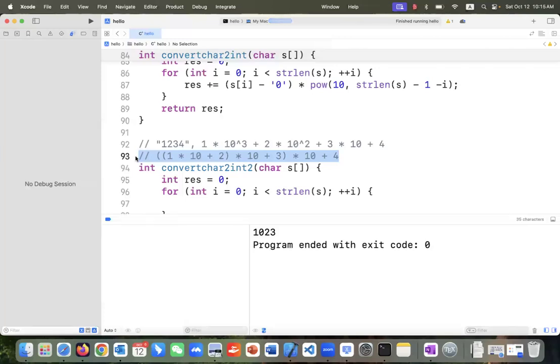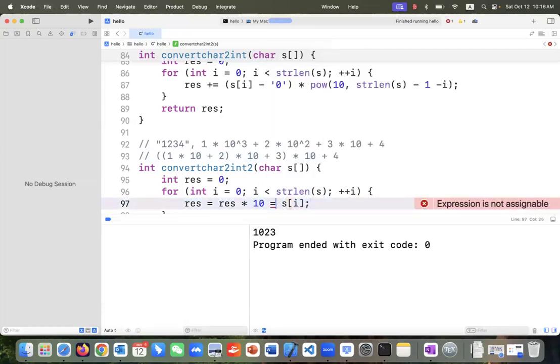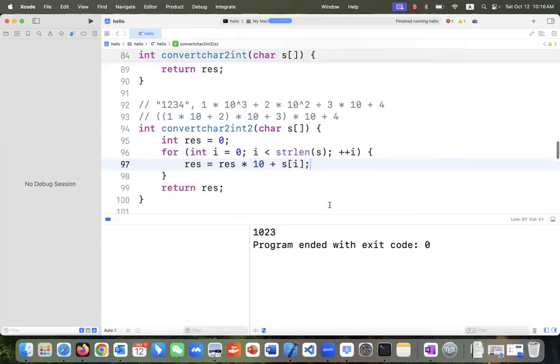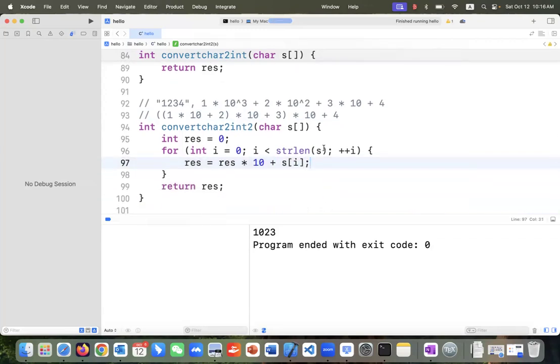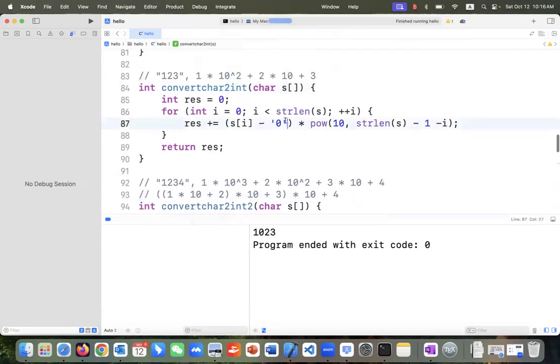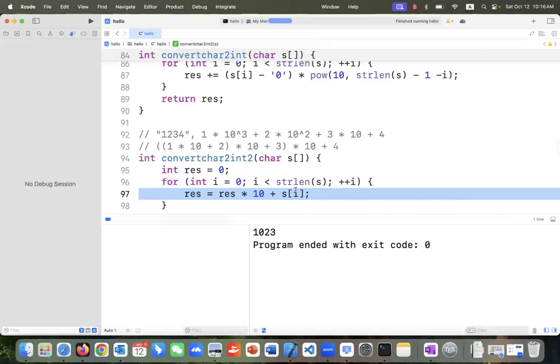It seems like a for loop, right? Each time times 10 plus your current one. So what it will do is result equals result times 10 plus S of I. Hey, wait, it's not equal. It's a plus. All right. This is the way we implement. So either this or this, it's fine, right? Either of them will work.